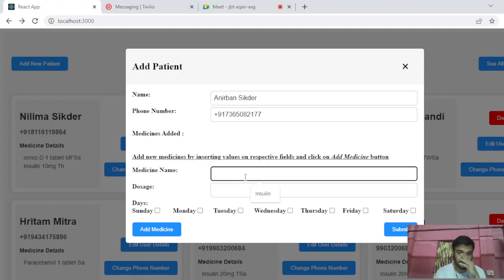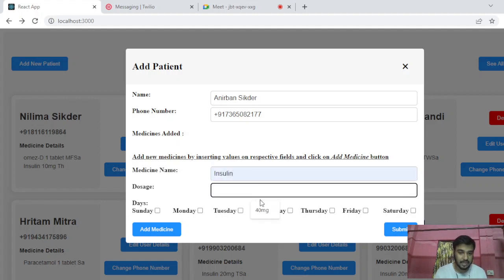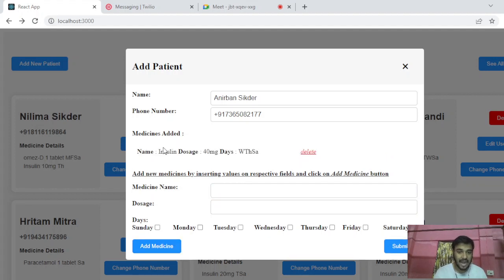Okay. So now when he has finished putting in the phone number and the name, he can add medicines, right? He needs to type the name of the medicine. Let me type insulin and 40 mg. And since today is Saturday, let me select Saturday, Thursday, and Wednesday. Now when I click add medicine, this will add the medicine to our list. Now the user hasn't been created, right? To create the user, we need to click on submit.